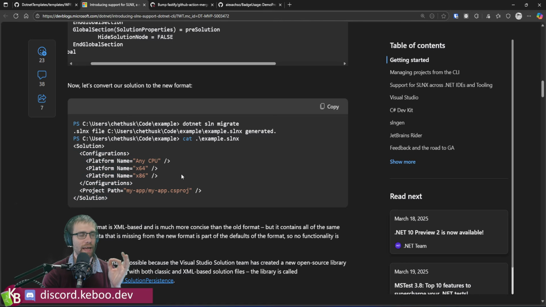This is SLNX, which is roughly the solution equivalent for the Project SDK format that Microsoft introduced, which is great, right? There are a handful of minor issues still out there with it, like there's a couple open issues on the .NET new template for some of their after build commands where it's not properly added. But for the most part, everything has support for this.